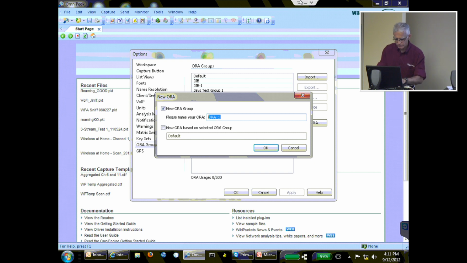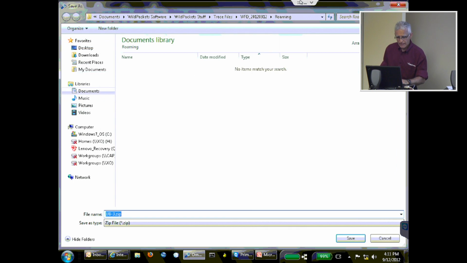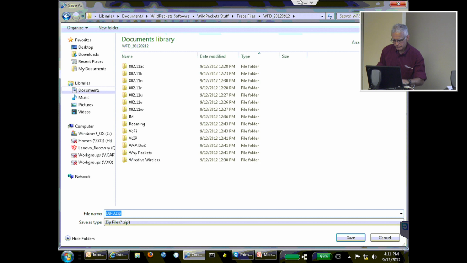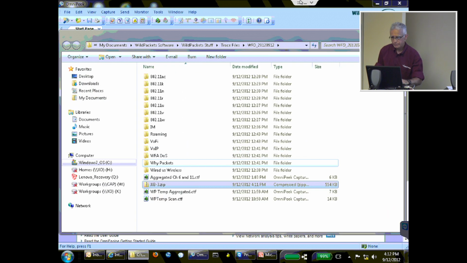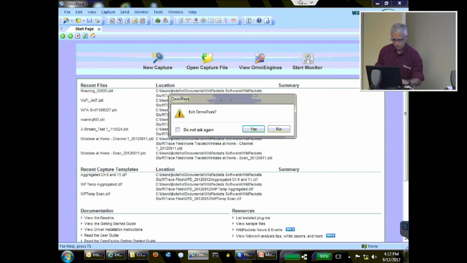I'll use 2, 3, whatever. There we go. Click OK. And it's really that simple. It's already created a zip file for me. It's thrown it in here. It just wants me to put it somewhere. I'm going to put it in here. Okay, it's ready, it tells me. So I will close OmniPeek.